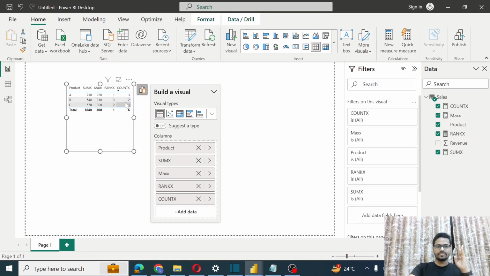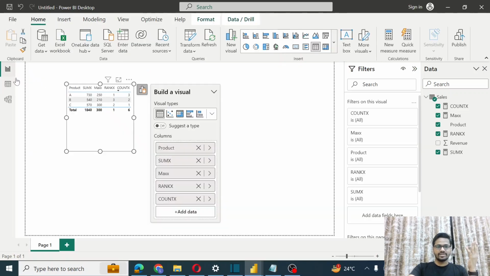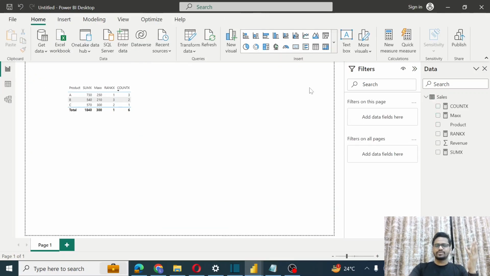Similarly for product B, the count is 2. For product B, the revenue greater than 150, so 150 does not count, 180 and 210. So again that's correct. And for C it is just one time. So 300, yes 300, that's why it is reflecting 1. So I'm sure that you must have understood the iterative functions.